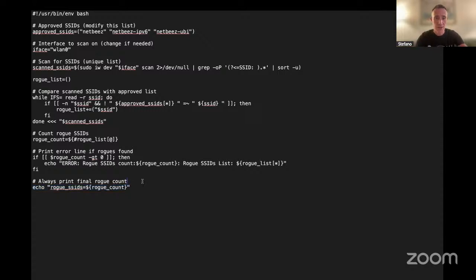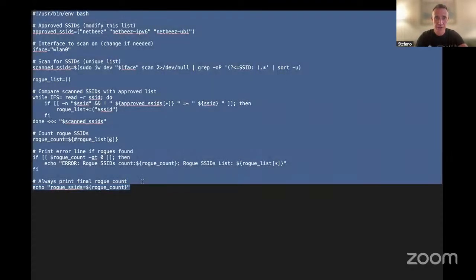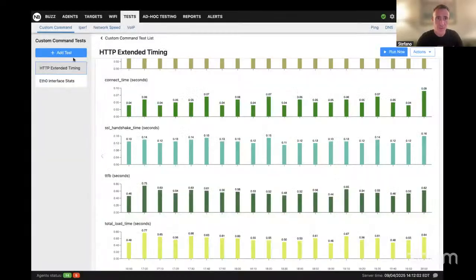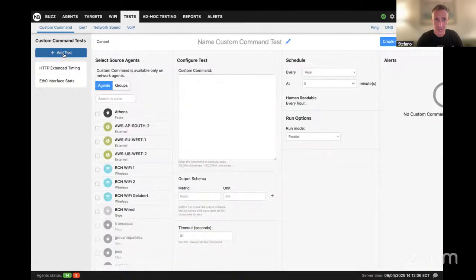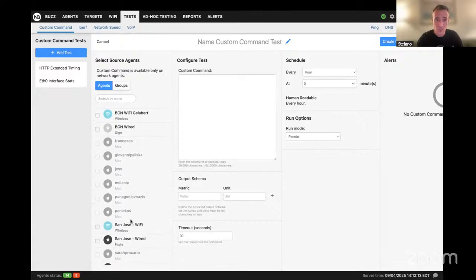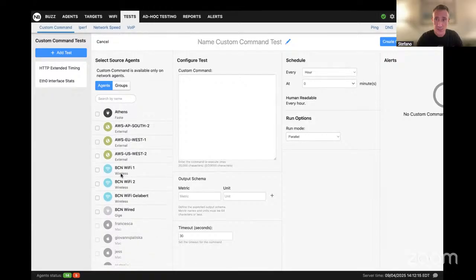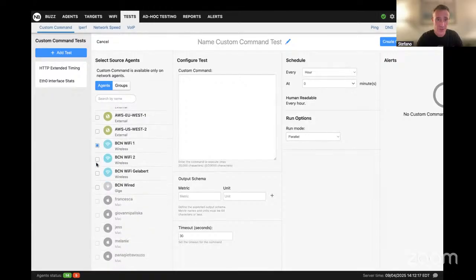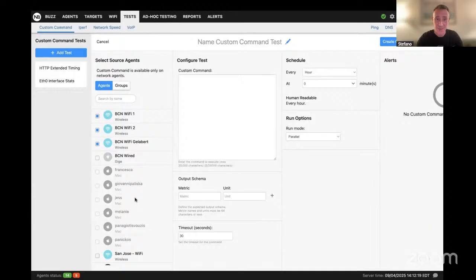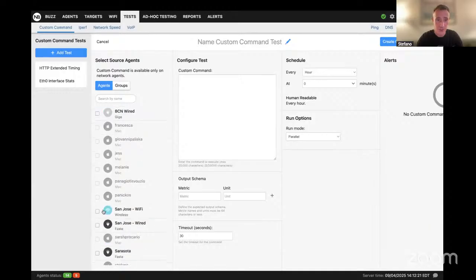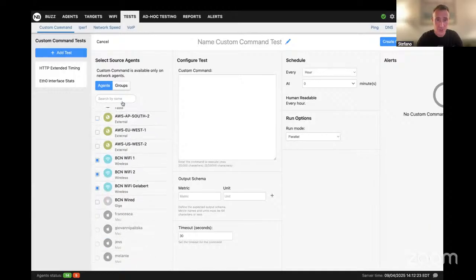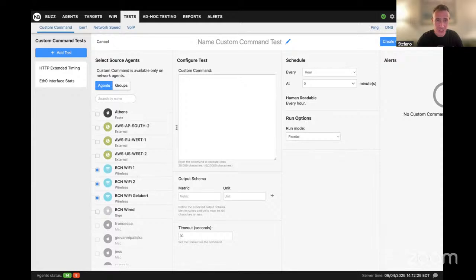All right, so for now I'm going to copy this into my buffer and go back to the NetBeez dashboard. From here, I'm going to create a new custom command test, so I'll click Add Test. As I told you, the first step is to select the agents where you want to run this command. I'm going to select all the Wi-Fi agents. As you can see, the remote worker agents are grayed out because you cannot run it there, but you can run it on all the other network agents.